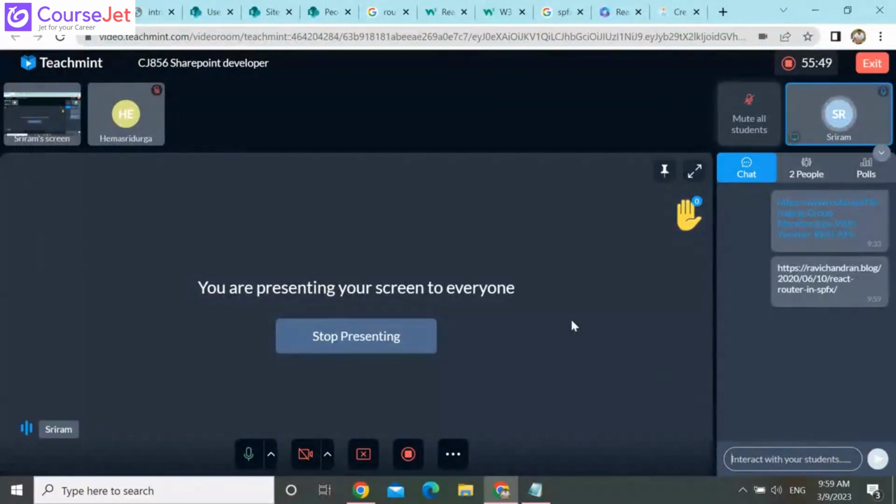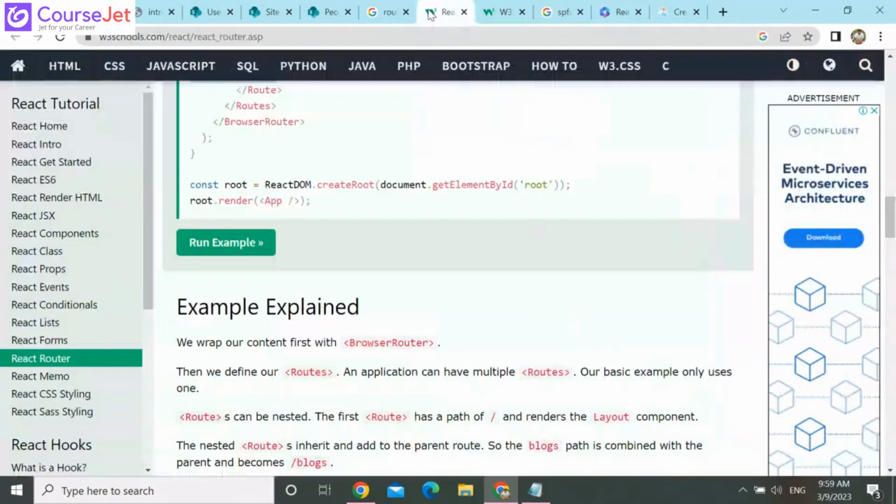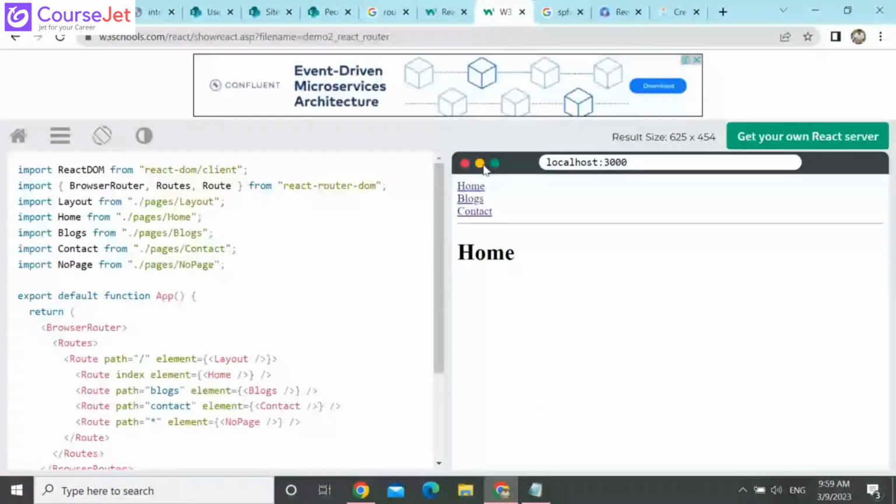But I told you, majorly they recommend you to go with conditional rendering instead of going with the router concept. For SPFx web parts, they are recommending to go with conditional rendering only. Okay, I'm clicking on each event.